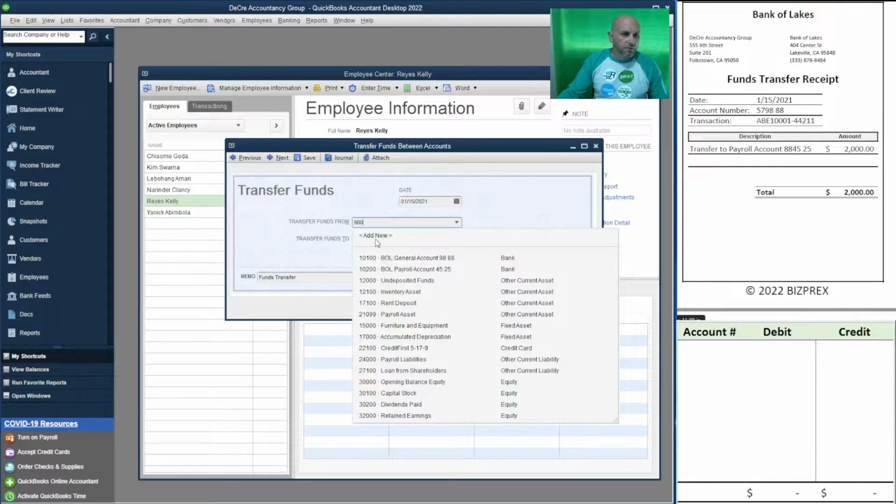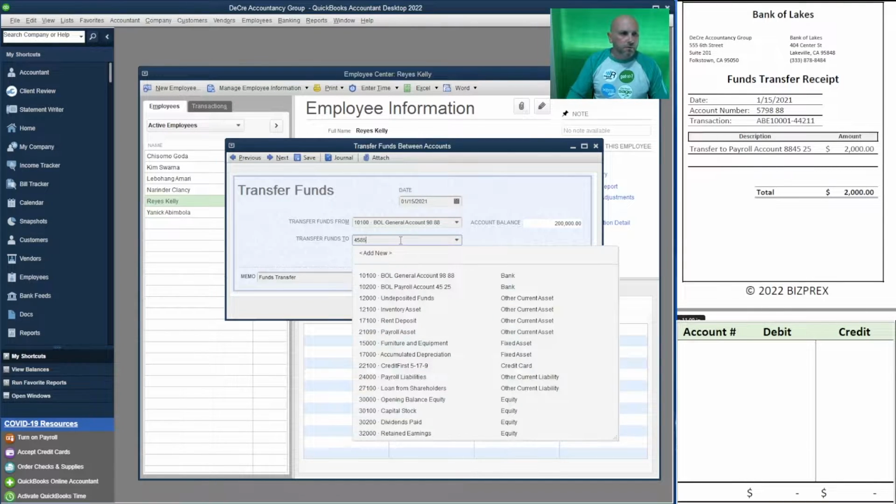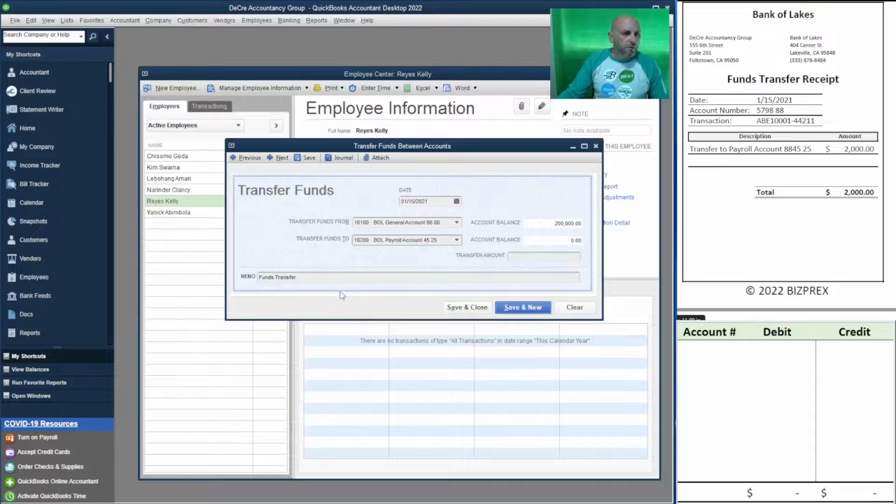There it is. And it will go to our payroll account. And the amount is 2,000.